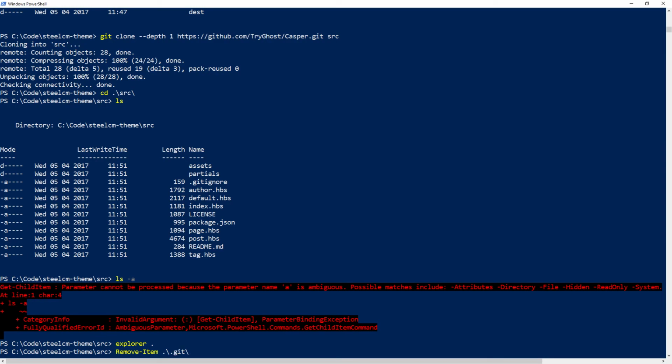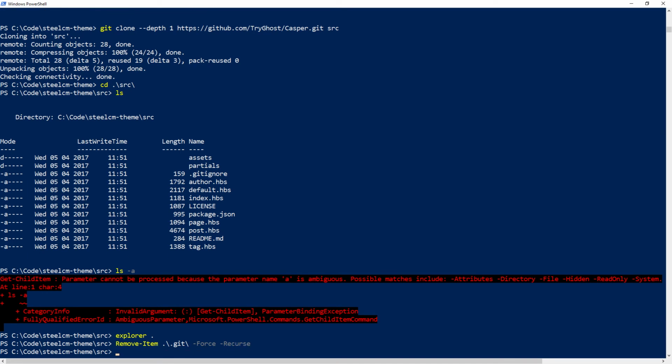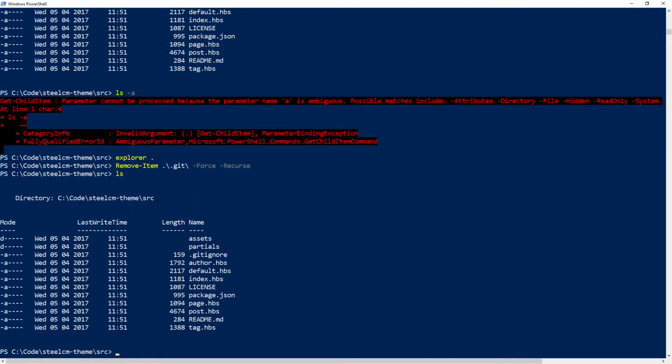So we're going to remove git, and we're going to make that recursive. Yep. Right. Cool. So this is in our source folder. This will be our own theme at some point.